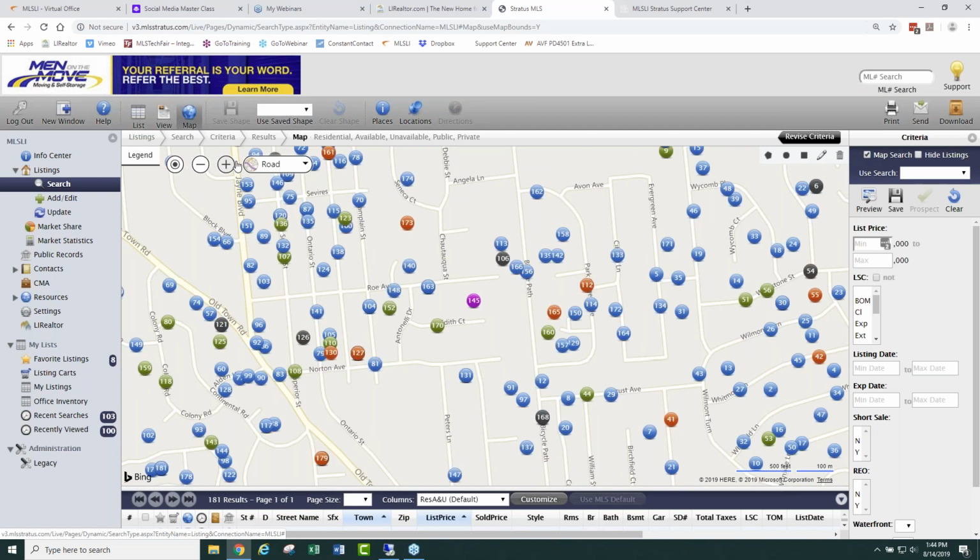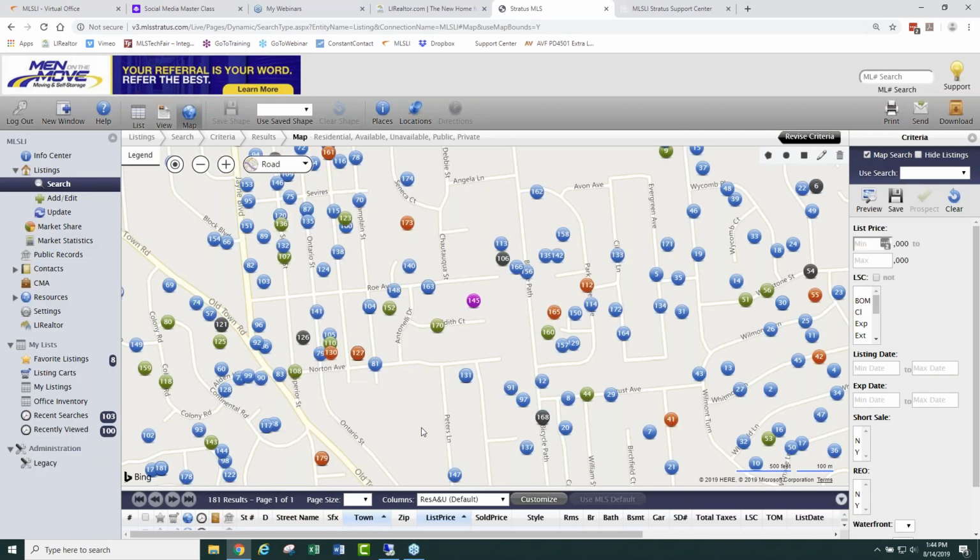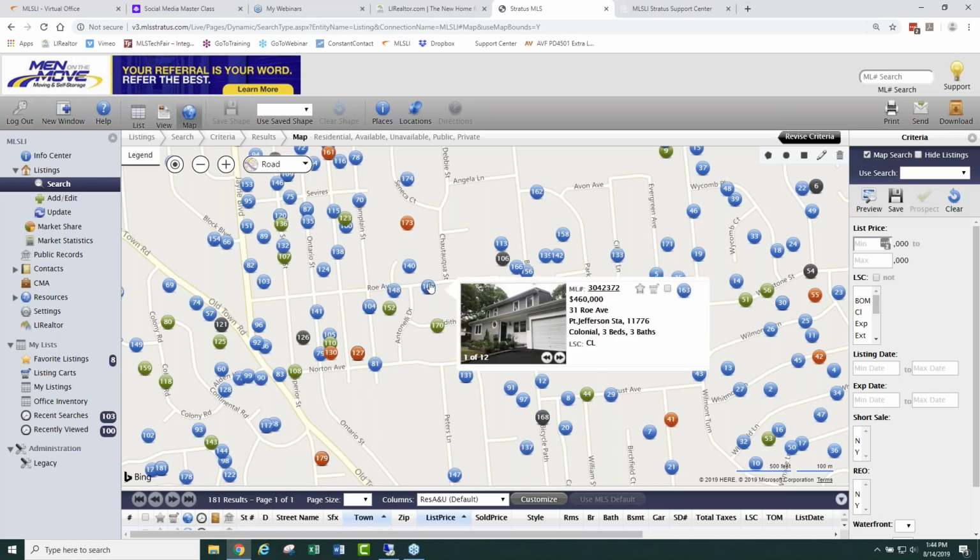So once you get close enough and it's less than 200 results, you'll see these circles, which each color means something, and the legend here will tell you what the colors mean. While you're getting used to that, just use the legend. Blue is closed, red is available, purple expired, etc. Okay, and you just hover your mouse over each one, and notice you have your favorites and your carts here as well. So this can be a really great way to set aside some listings. You can look through all the pictures, things like that. Wow, this house was nicely redone, huh?